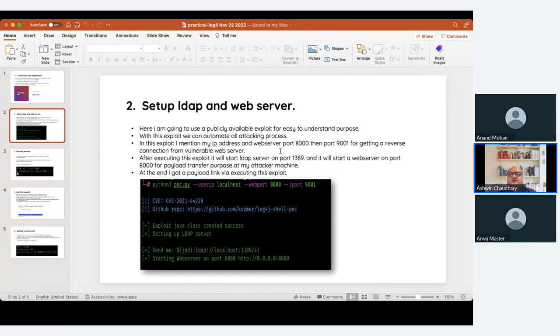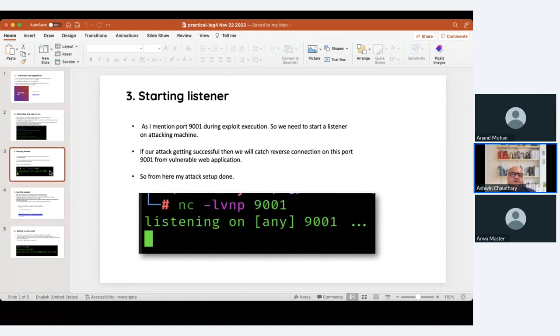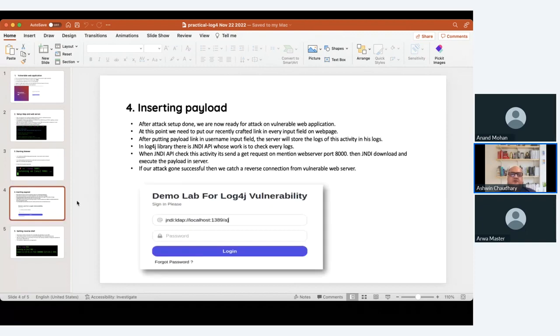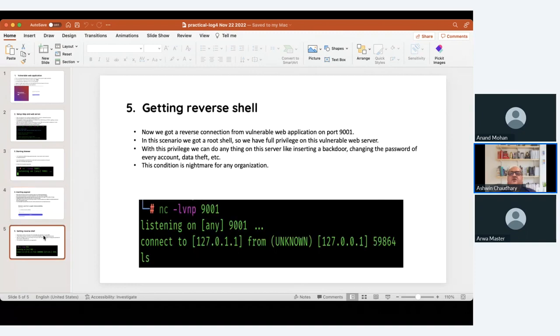And then once it is done, right, we will get a payload and we will use this exploit. So once we hear back from the 9001 port, we will inject the payload. And once the payload is injected, we will take full control of the application. So over to you, Anand, now.